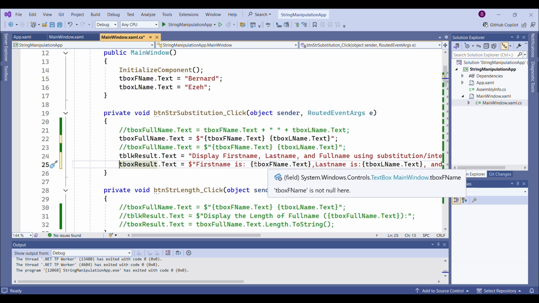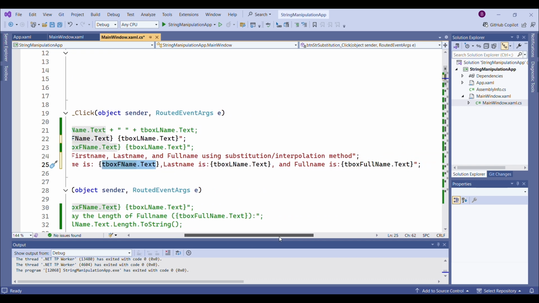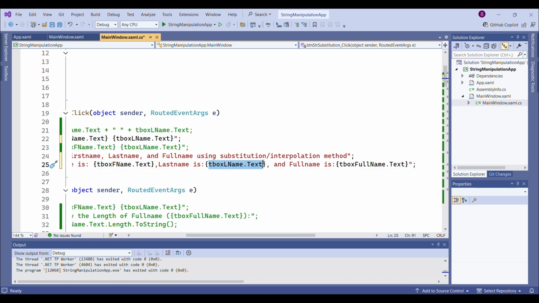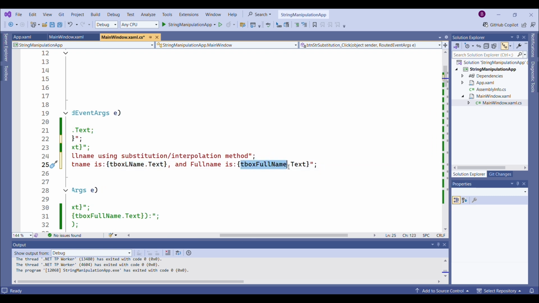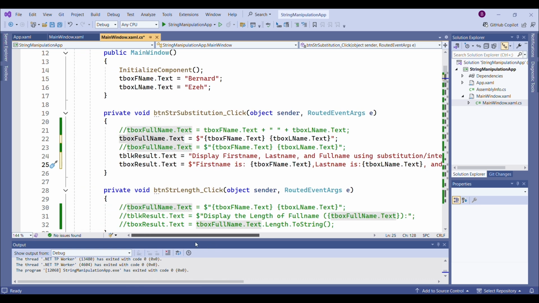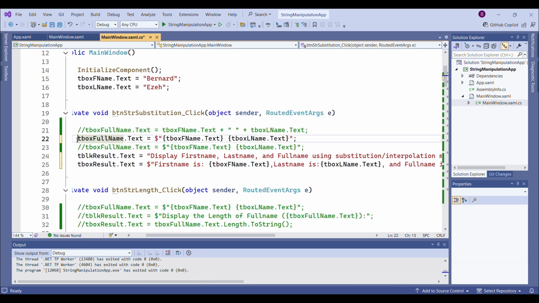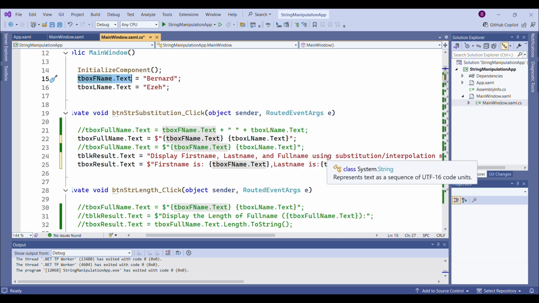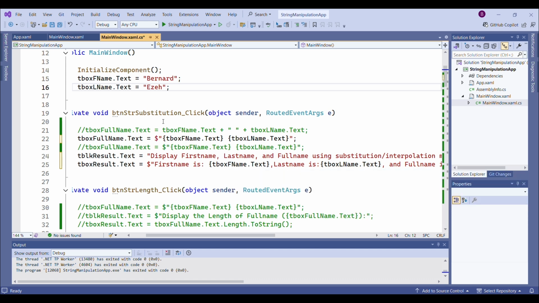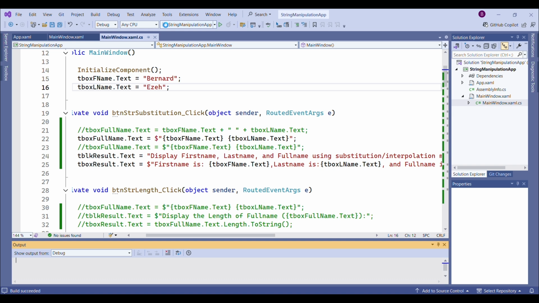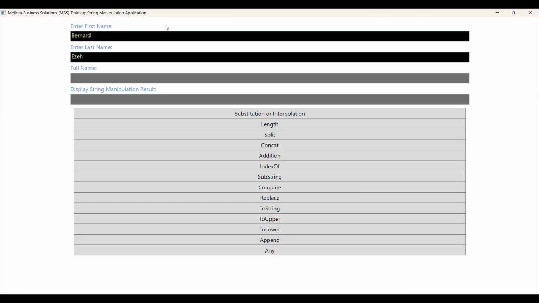So the first name in this case will, through substitution, pick whatever value is in the first name box, and then last name through substitution will pick what the last name dot text is, and then finally through substitution it will pick what the full name dot text is, and this full name it will pick from the full name that we've done here. Then the first name it will pick from the first name that is set here, and then the last name it will pick from this T-box last name that was set here. So with this, if you run this now, you now have a complete set of results for the substitution string manipulation approach, and that's it.